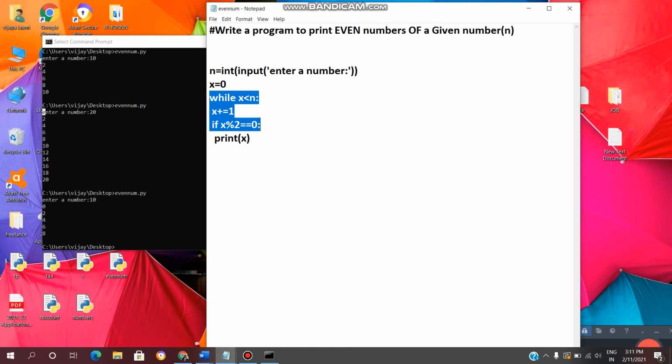This is the previous code. I will explain the code once again. This line of code is used to enter a number by the user. Then x equal to 0, while x less than n. It will see if the statement is true or not. If the statement is true, then it will enter the loop. Then it will increment the value of x by 1. Then it will enter the if statement. If x modulus 2 equal 0, then it will print x. Otherwise, no.